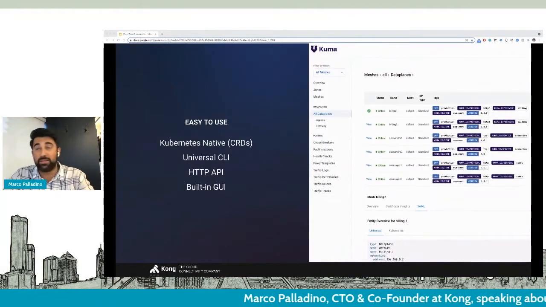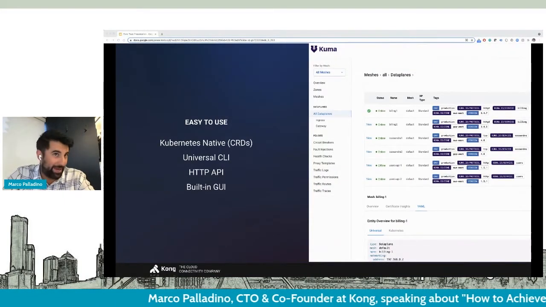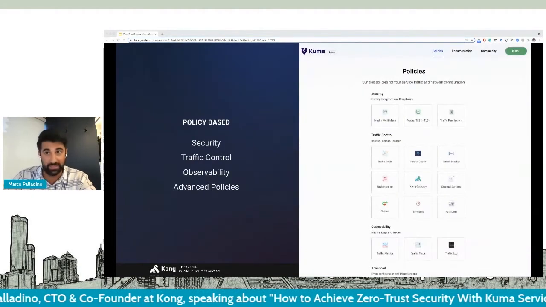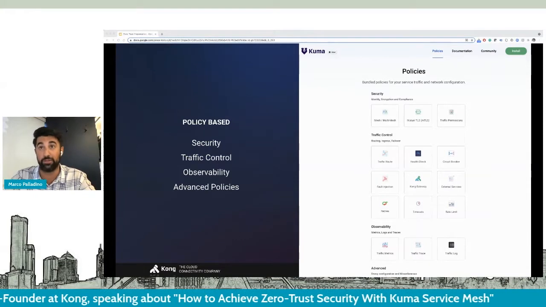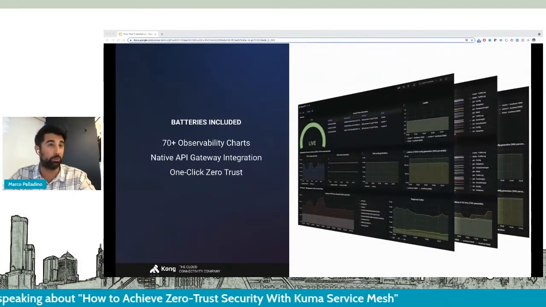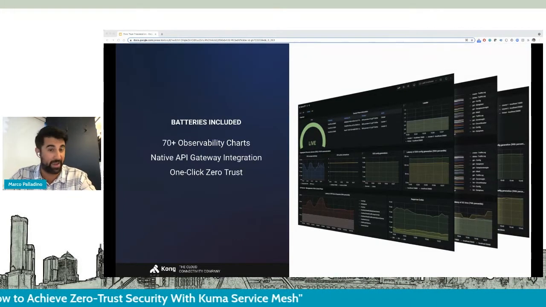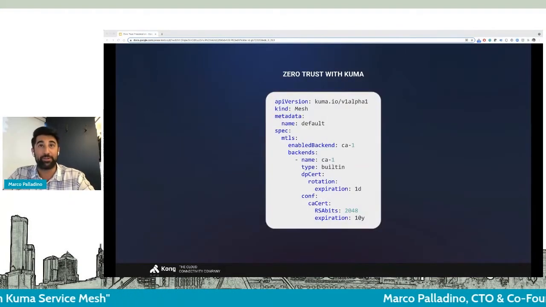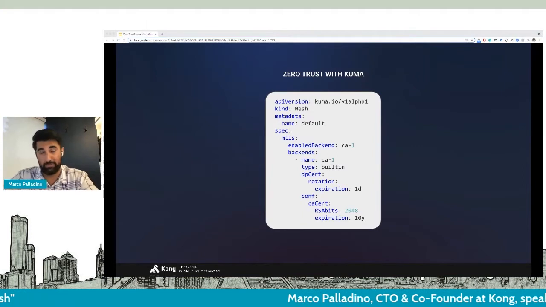There's a GUI out of the box, there's a CLI out of the box, there is an API out of the box, native Kubernetes resources out of the box, policies that we can adopt for all sorts of different use cases, as well as out-of-the-box dashboards and service maps and service topology views for our services. Applying Zero Trust with Kuma is quite simple. We're going to show it in a couple of minutes.